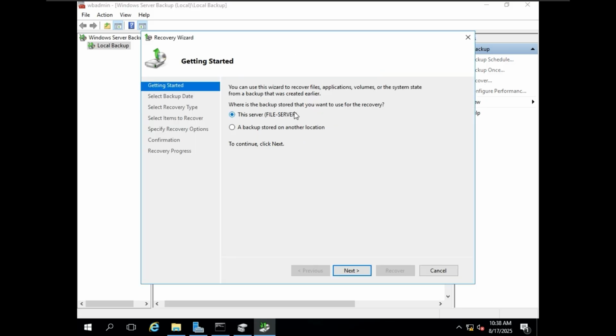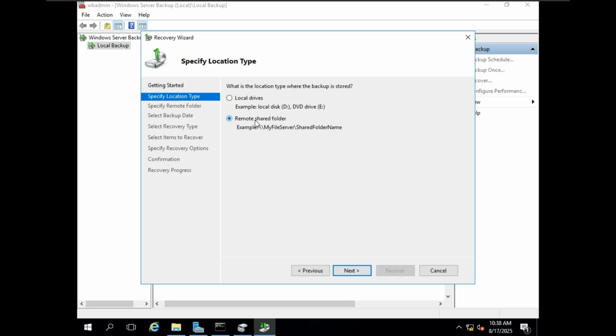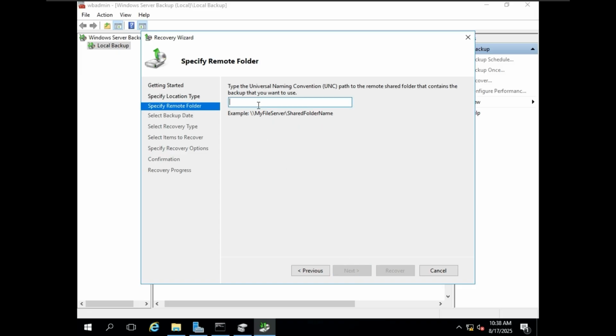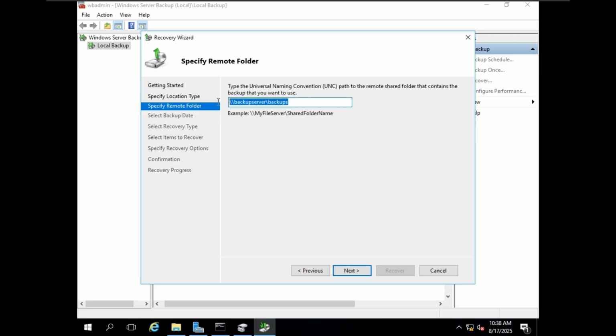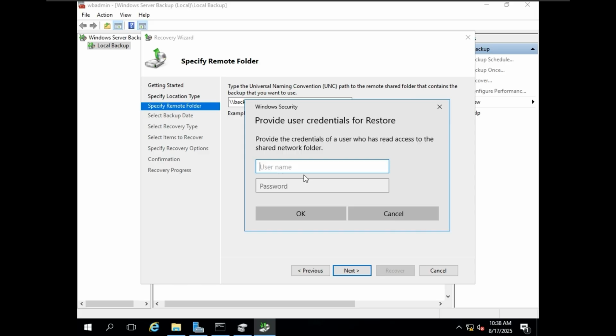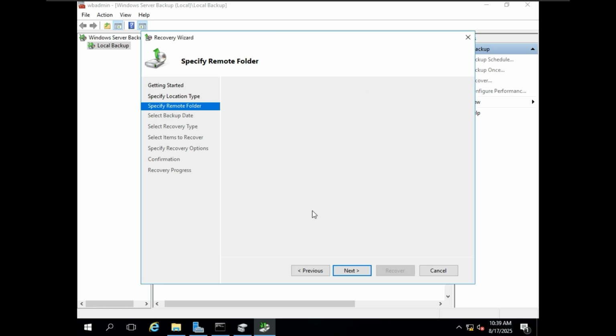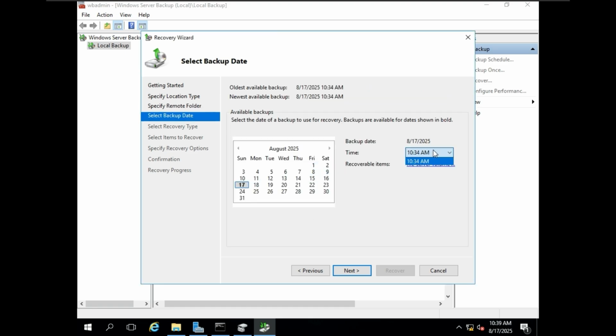Where is the backup stored that you want to recover? We need to recover it from this remote location. We'll go to remote shared location. Now let's share the, okay, this is the location where our backups are stored. Let's go next. Administrator, password, okay. So we have only one backup, which we did just now. So this is the backup, okay.